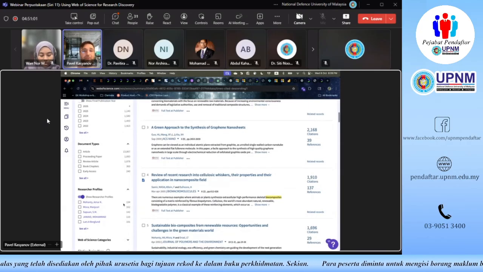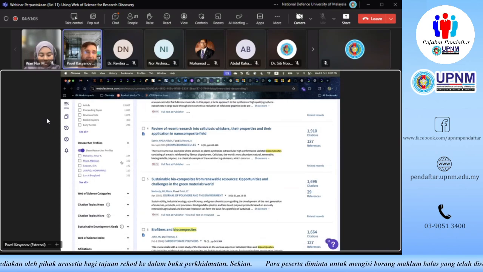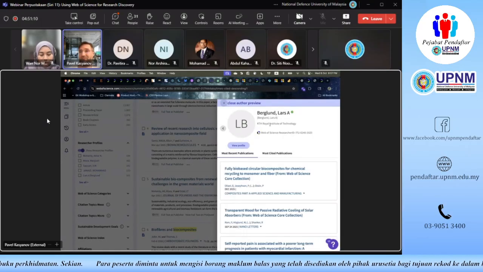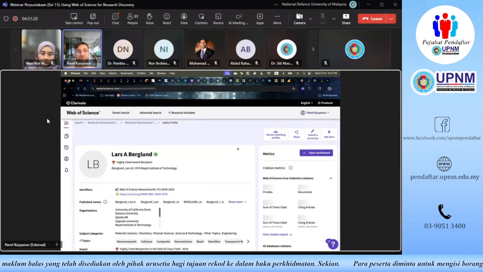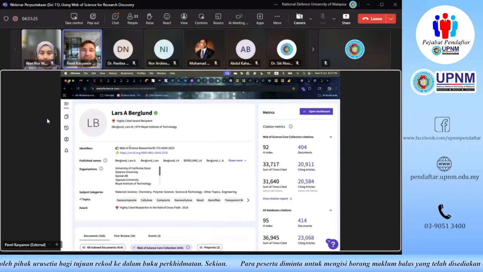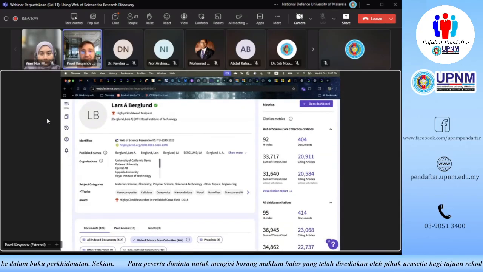You can see the researcher profiles, and if you're interested in any of them, you can just click them and see that, okay, this Lars Berglund, I'm assuming he works at KTH Royal Institute of Technology, and we can even go to his researcher profile to know more about who this researcher is. So we can see the different identifiers, the different affiliations where they've been working, the subject areas in which they have been working, and all of their metrics.